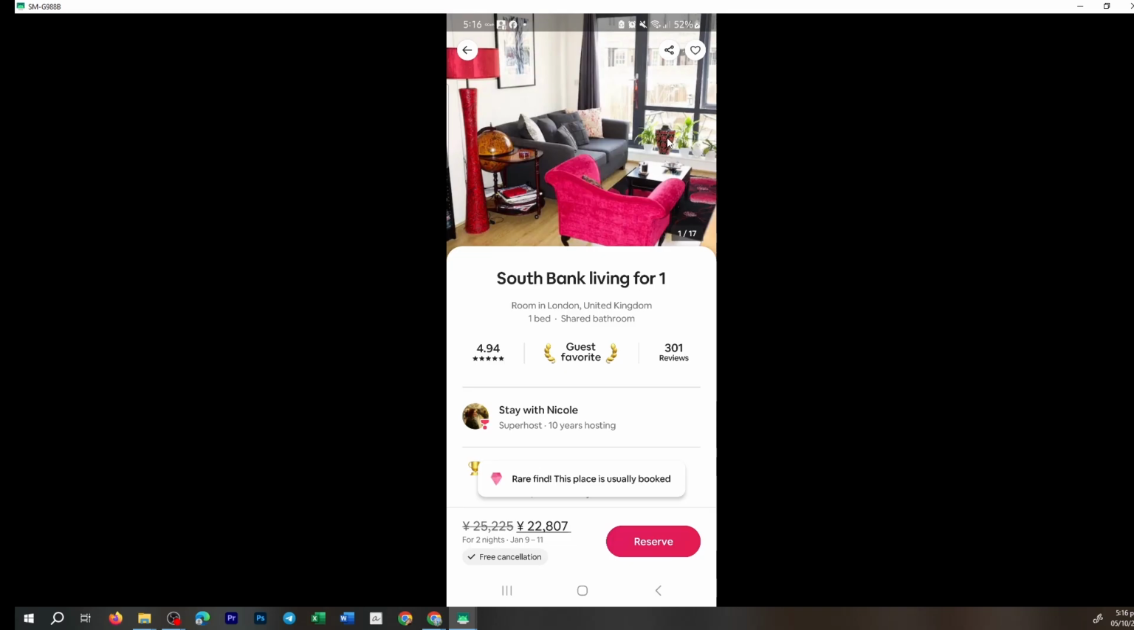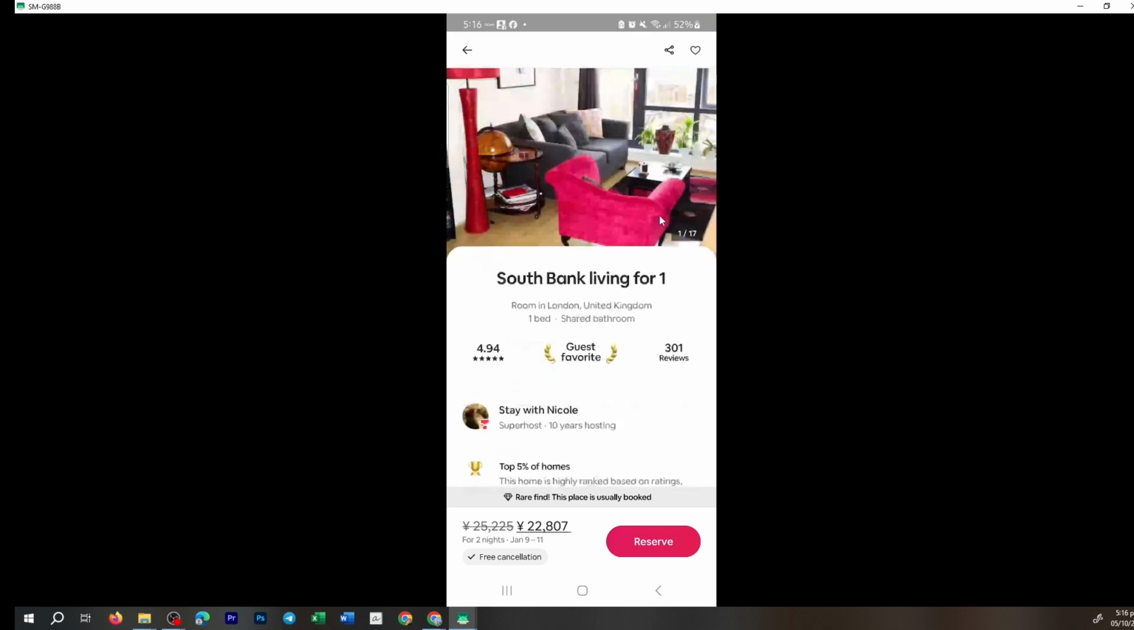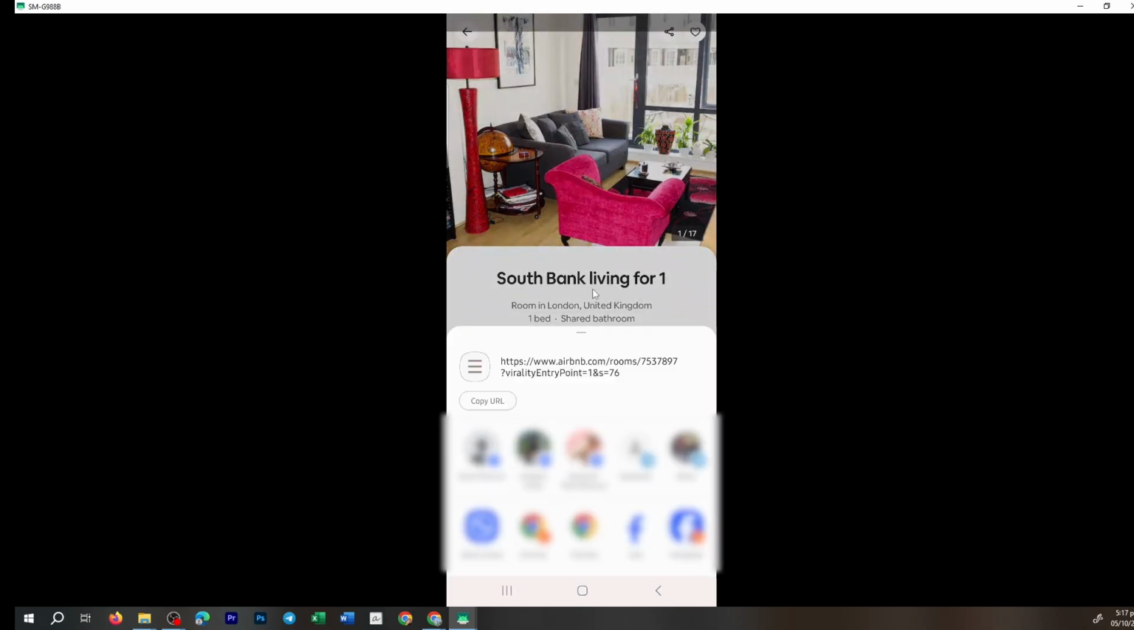Now, once you have the listing page open, direct your attention to the top right corner of your mobile screen. Here, you'll spot an icon that looks like an arrow pointing upwards, commonly known as the share icon. This little icon is your gateway to sending the listing to others, so go ahead and tap on it.